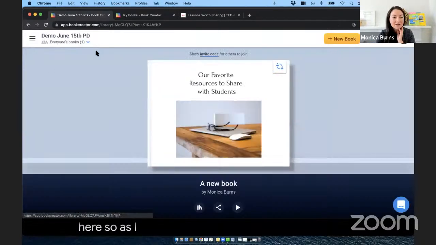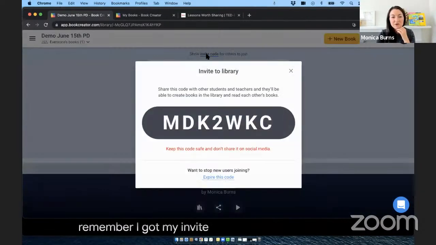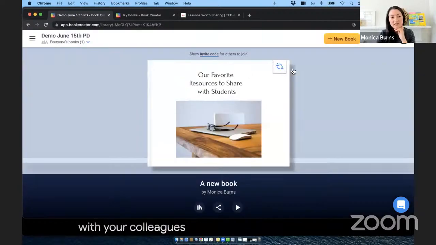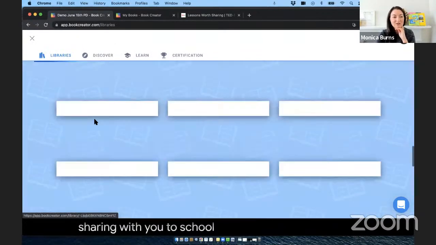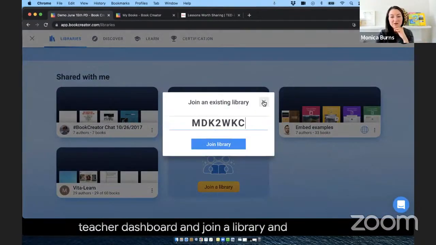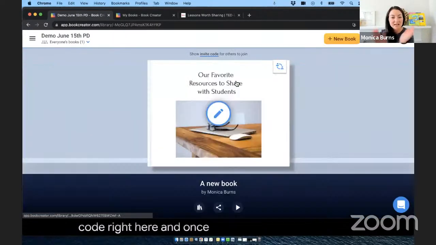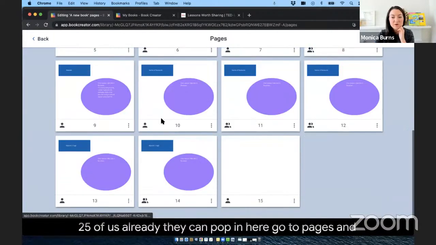So as I come back to show you these steps again, remember I got my invite code. You would share this with your colleagues. You would instruct them, like I'm sharing with you, to scroll down to the bottom of their teacher dashboard and join a library and paste in the code right here. And once they're in, it looks like there's 25 of us already. They can pop in here, go to pages, and choose one of the pages.